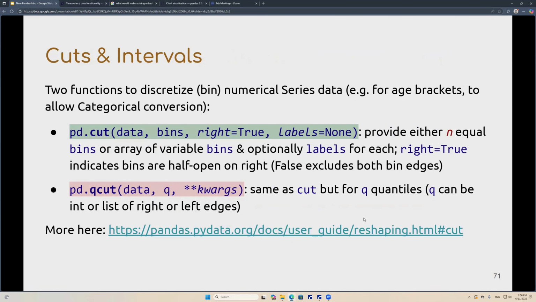Now, another reason that I went into the categories a little bit is that some of the information translates well to these cut and qcut functions. This is where it makes sense to have the category labels be ordered. There are functions that allow you to bin numerical series data, like for age brackets or something like that, and that allows you to convert to categorical variable types. And then you can assert that those categories have an order.